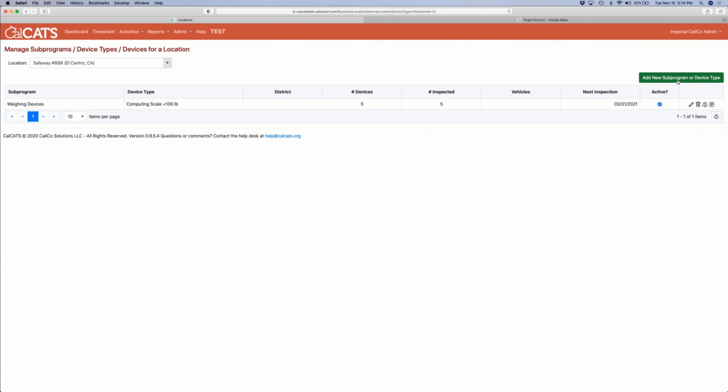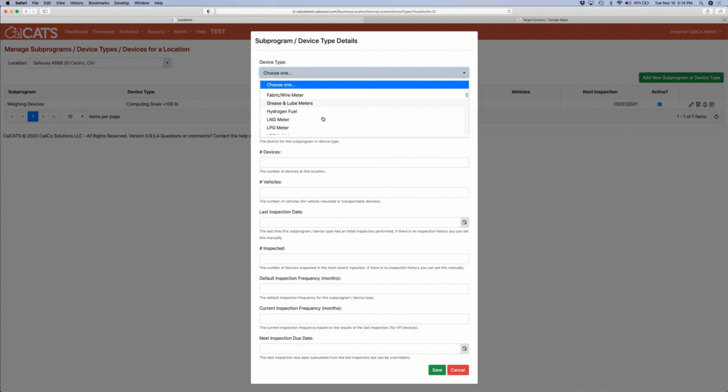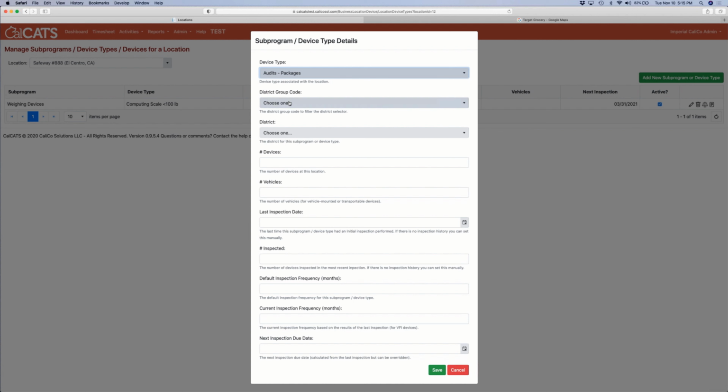Okay, so we got some computing scales. We're also going to go and add, let's see, we want to do some package audits, right? So that's not a device type. The terminology is a little bit loosey-goosey, but it is an inspection program, and there's a different kind of inspection form that's used for it. Obviously for package audits, number of devices, vehicles, all of those things are kind of irrelevant, but we want to get this inspection done by the end of the year.